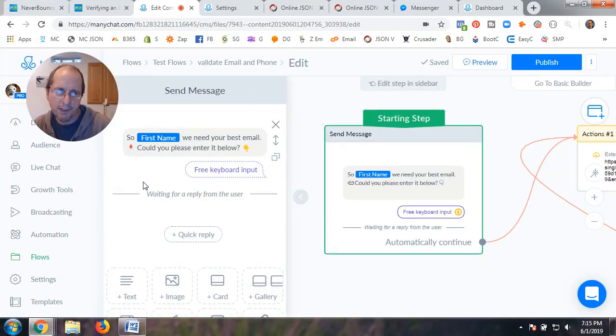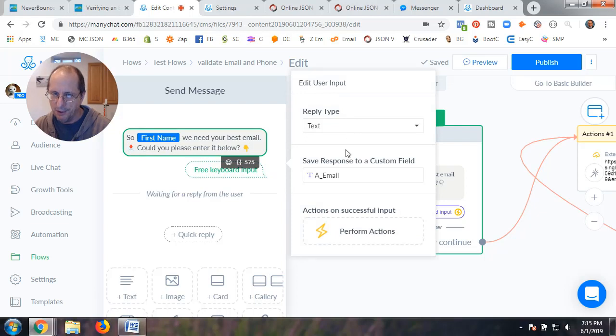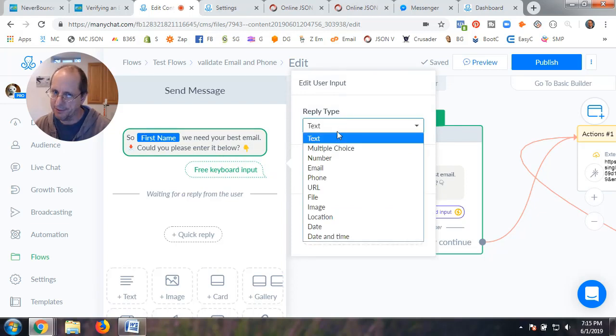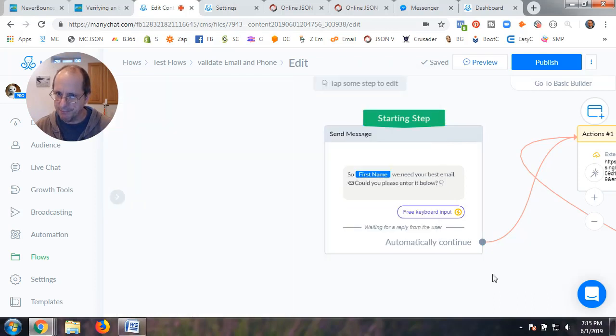And so then you're going to just kind of say, first name, so Jeff, we need your best email. Could you please enter it below? And in this, you're going to ask for text reply. You know, reply type text, not email, text. And then you're going to save it to a text field like you would any other email. You're going to save it to a text field. And that's it. You're going to save it there.